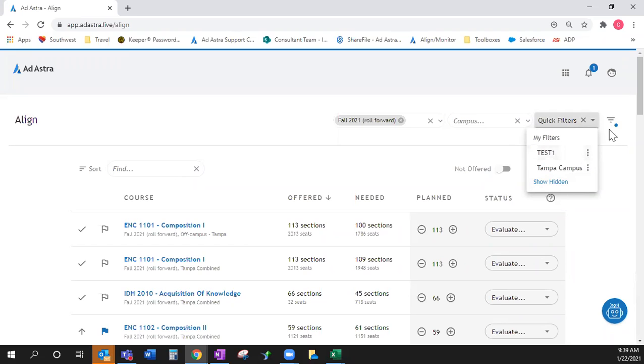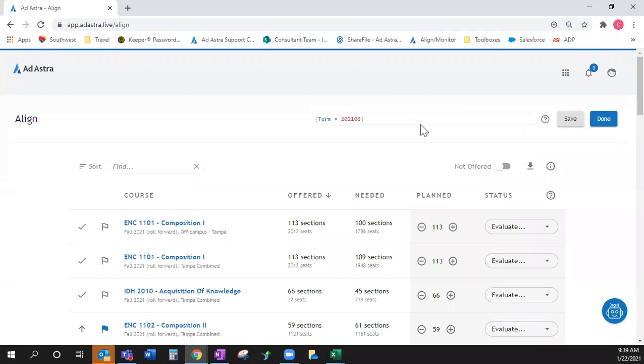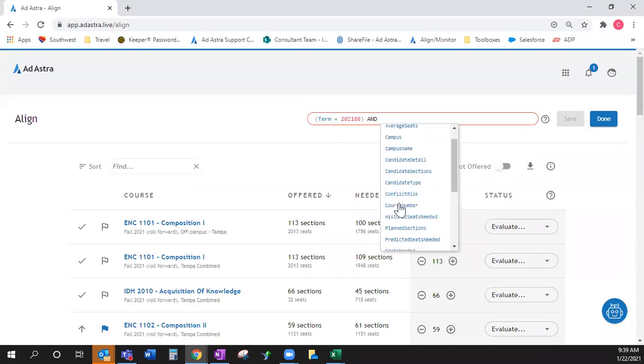I will say in this particular area in Align, there are a lot more different ways to filter. So you could filter by title if you just want to look at all internships, or something like that.